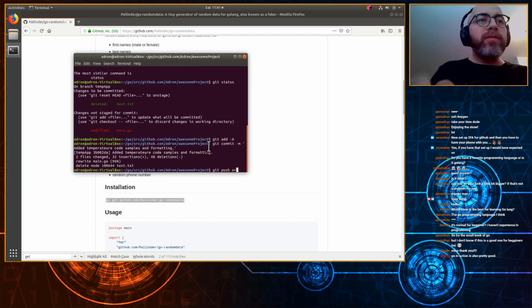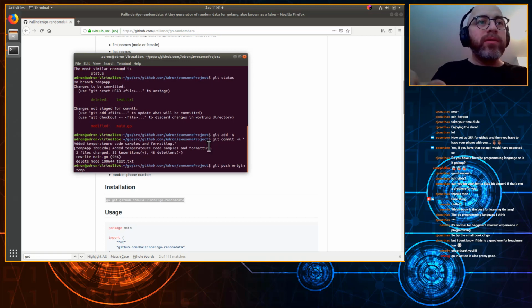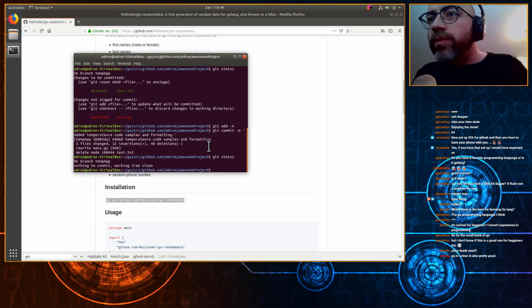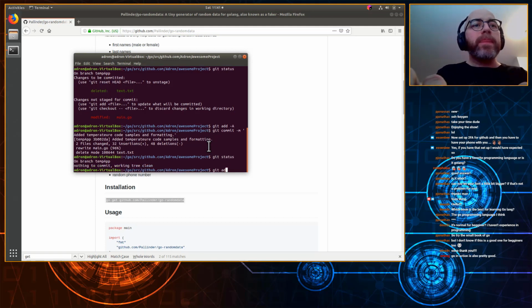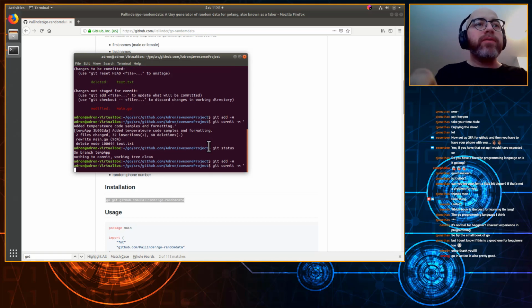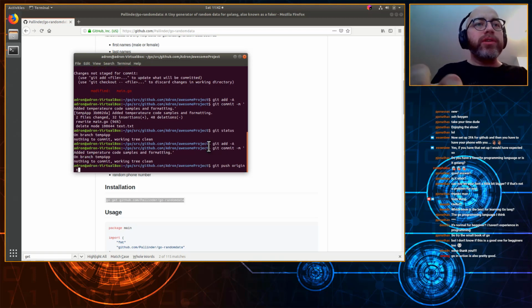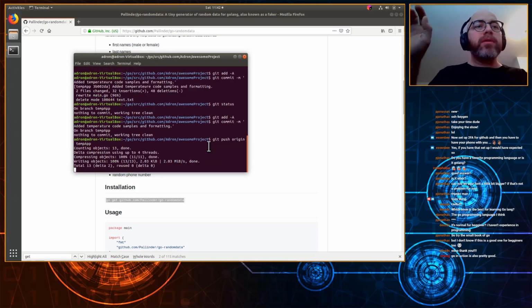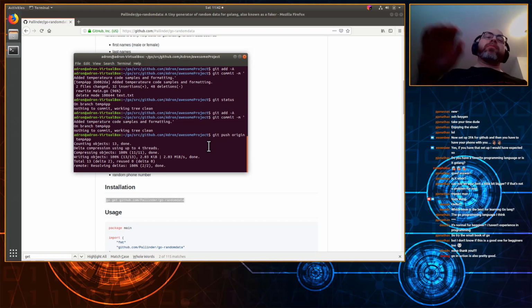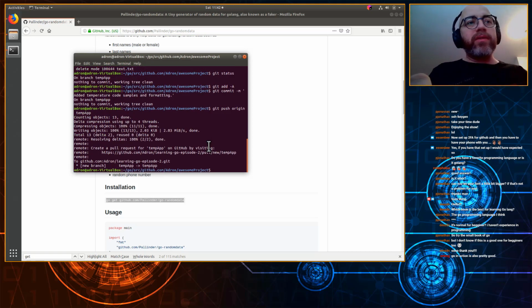We go push, and this is actually in the branch of temp. What is it? Temp hard. Git status. Yeah, git add, git commit -m. Let's see. Added temperature code samples and formatting. And then we're going to do git push origin temp app, and that will go into that branch in the remote repository and be available as an example.